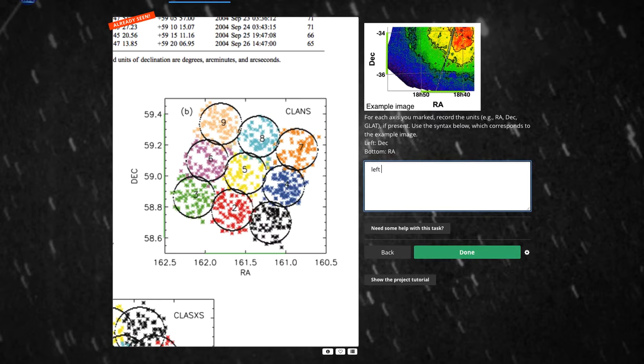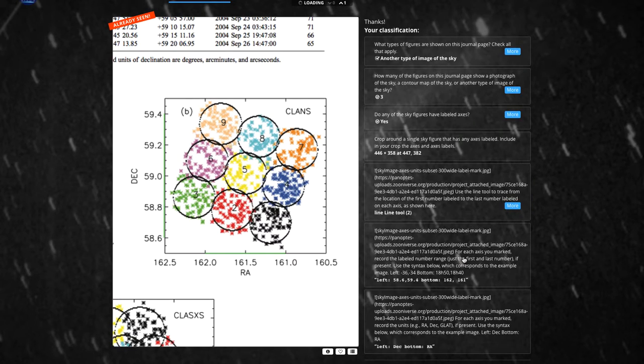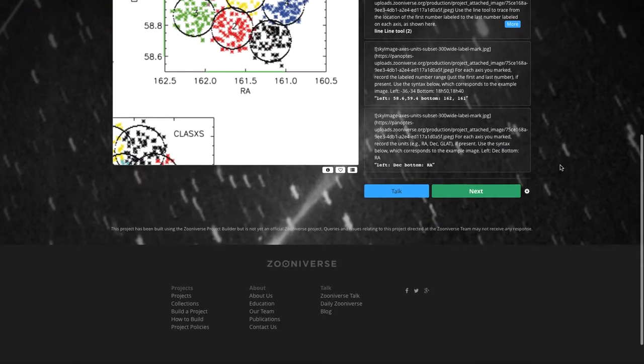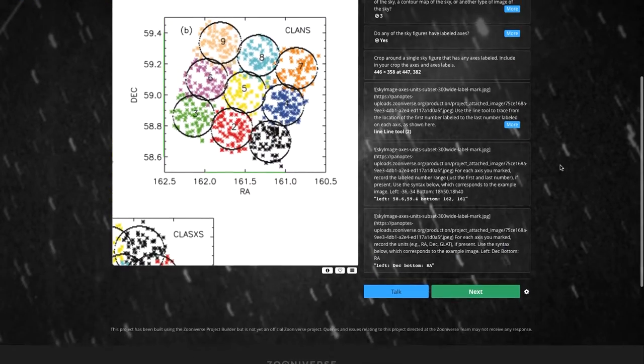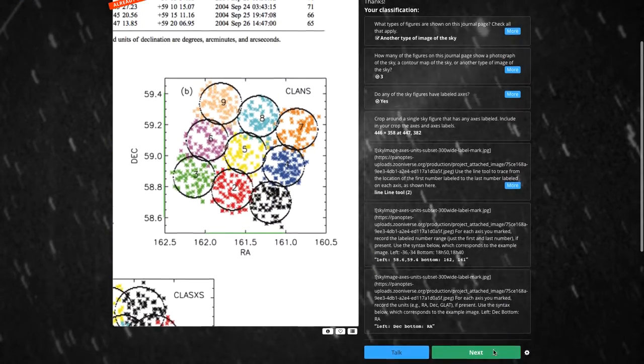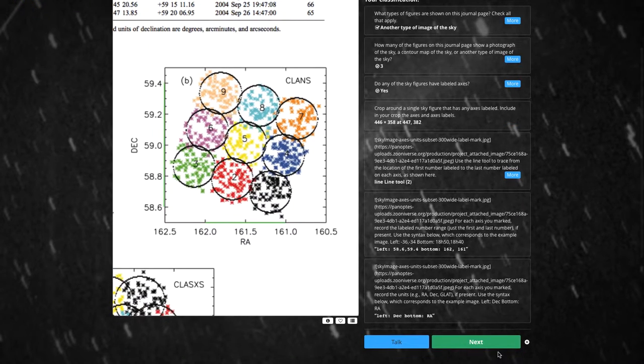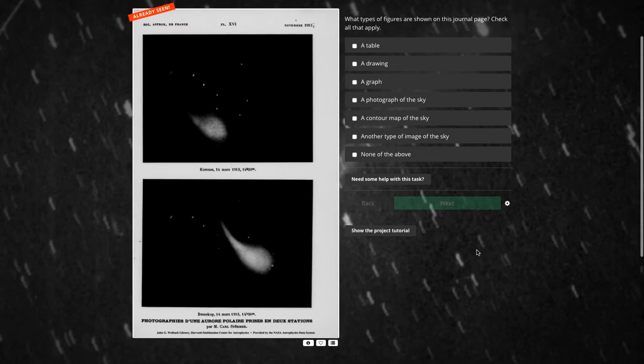On the left is dec. And on the bottom is right ascension. Alright, so those were a few examples. We can keep going, back to our original image.